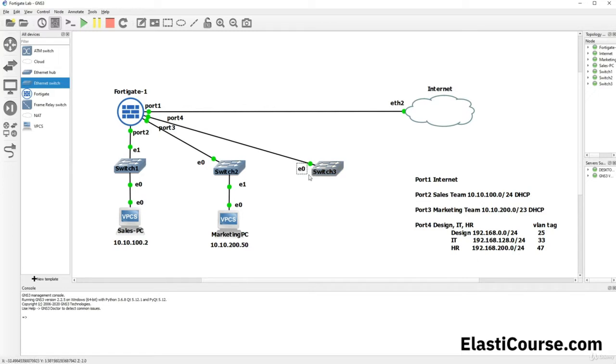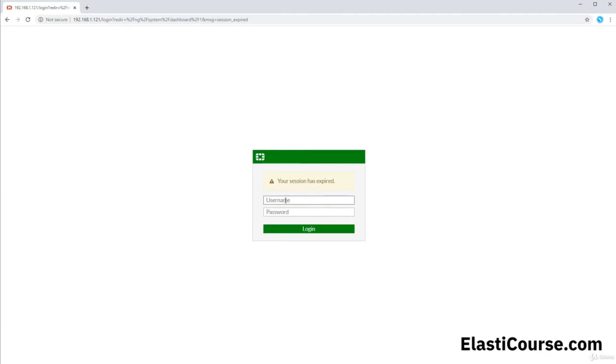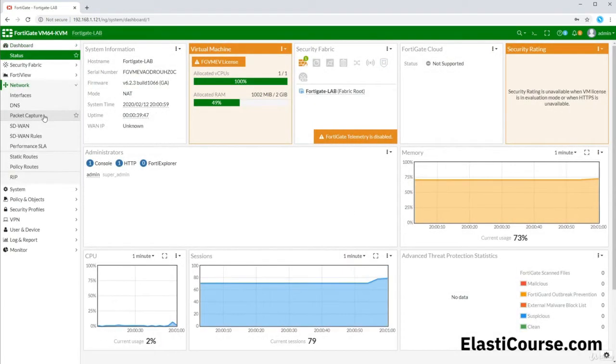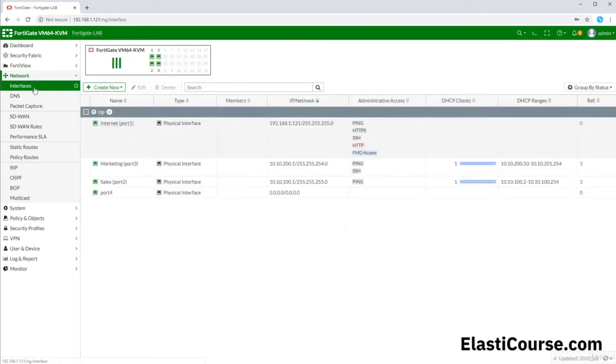Let's see how we can build 2 VLANs on the GUI and build the remaining one on the CLI to see the difference. So I want to open my GUI again, and I want to log into it using my admin and password. And if you go into Network and Interfaces, here we see only the 4 physical interfaces that are in the box. I don't see any VLANs in here.